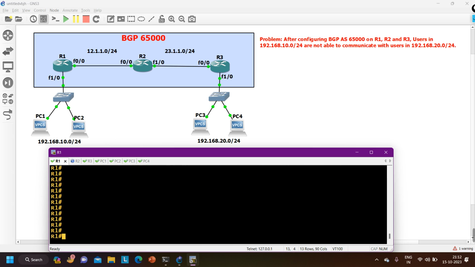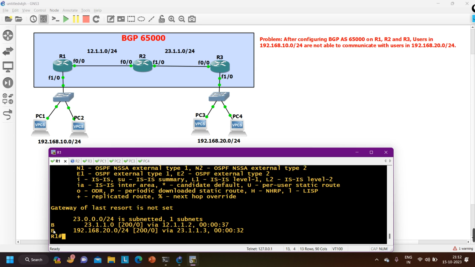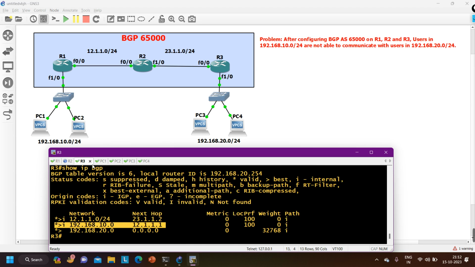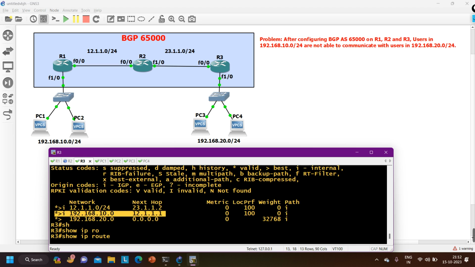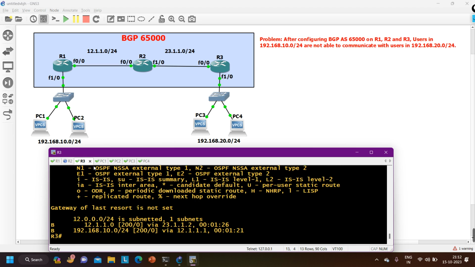And now router 1 should install this prefix in its routing table. So show ip route bgp. Inside the routing table you can see the prefix 192.168.20.0/24, which is reachable via 23.1.1.3, and the 23 network is also there. In the same way, let me take you to R3, and on R3, show ip route bgp. Inside the routing table we are able to see this prefix and this prefix.